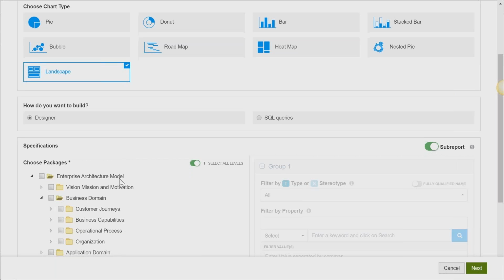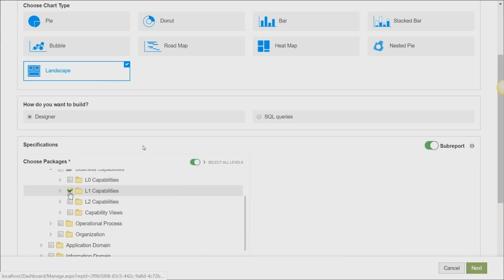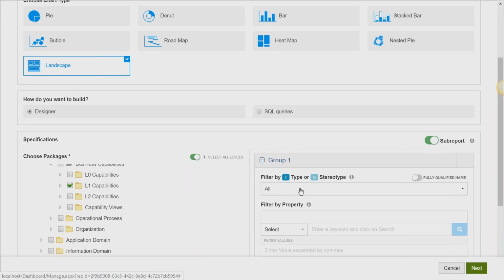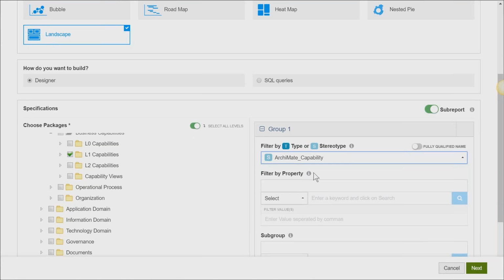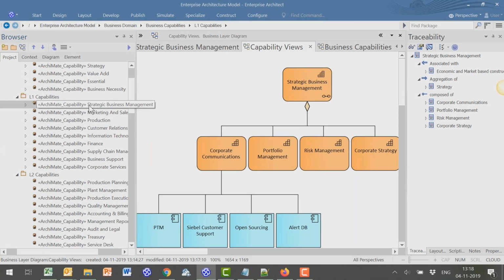So I'm starting from my capabilities package. I'm choosing L1 capabilities. Sorry for the interruption. So yeah, I'm choosing L1 capabilities. And the moment I choose that, as you know, it shows me all the stereotypes that are available in that package. And then I'm choosing capability, Archimate capability, which is what I've used to model my L1 capabilities.